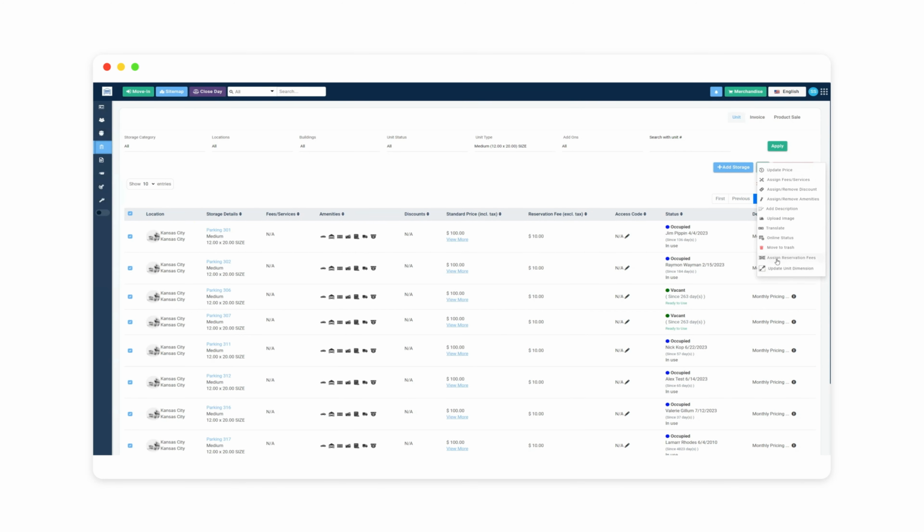If you take deposits, there will be a deposits button that shows up here, so you can assign deposits, like a dollar figure to the units that you have selected, and then also reservation fees as well.